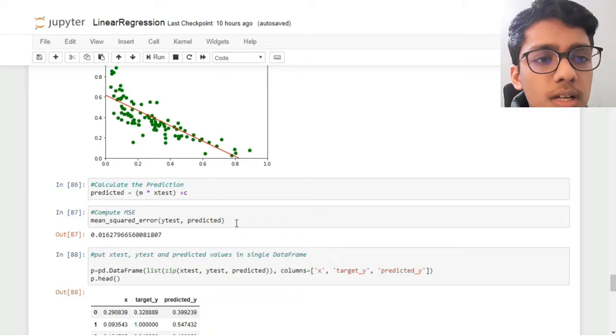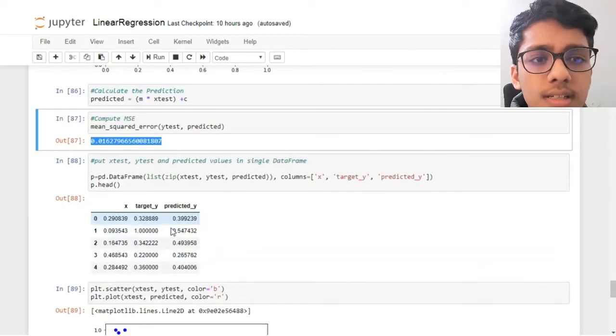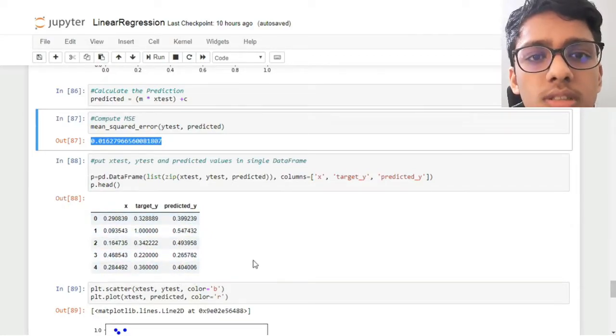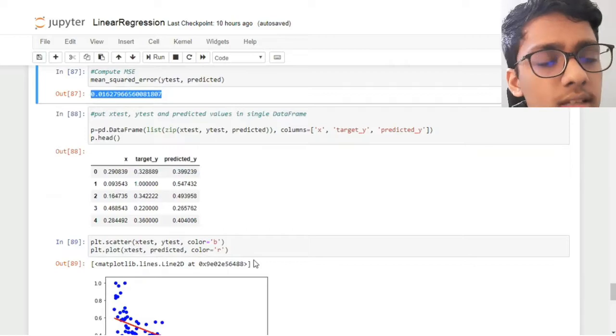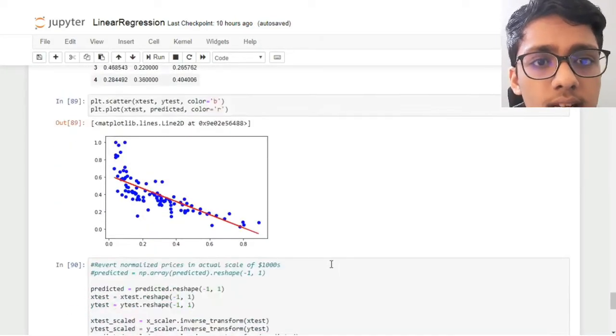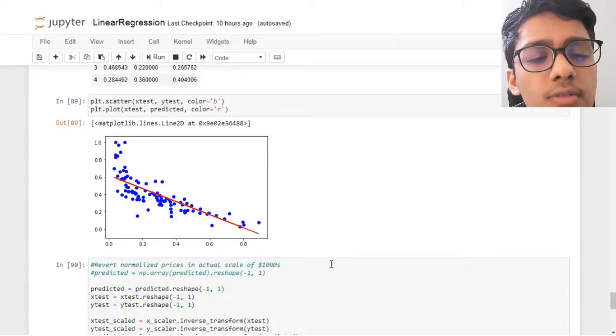Based on the actual value and calculated value, I calculated the mean squared error. Then I created a table which shows the value of x, the target value, and the one which is predicted here. I then plotted a graph of this.